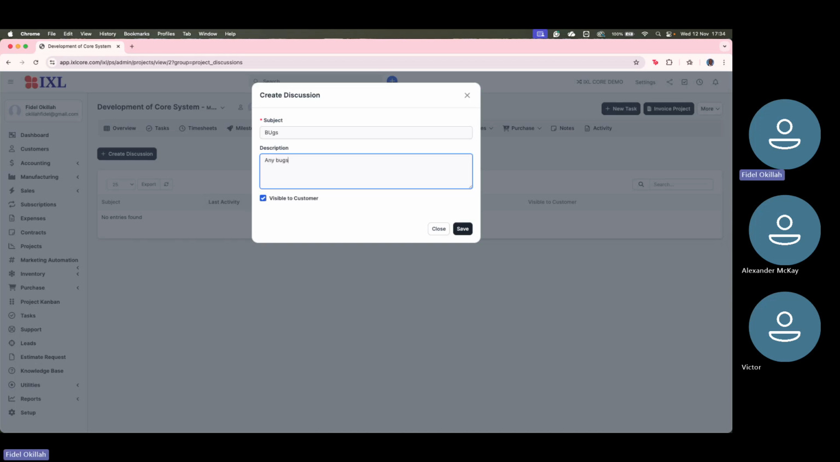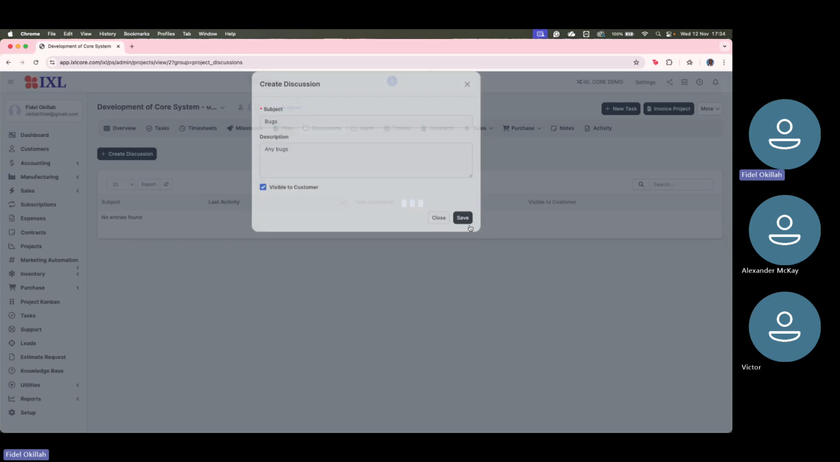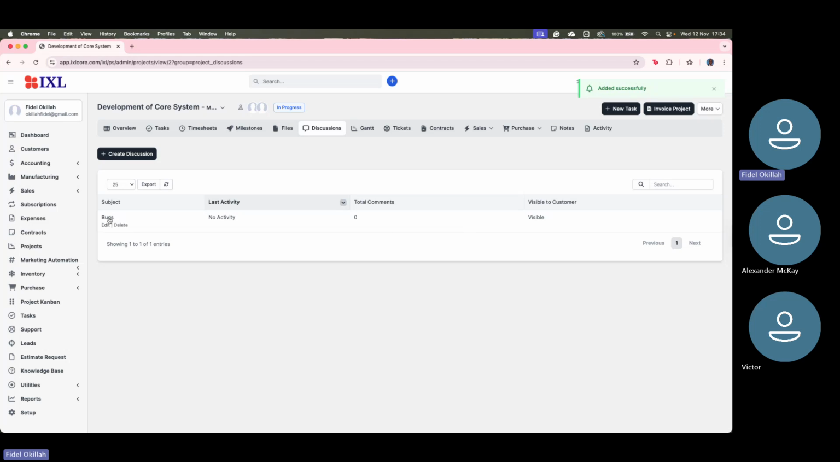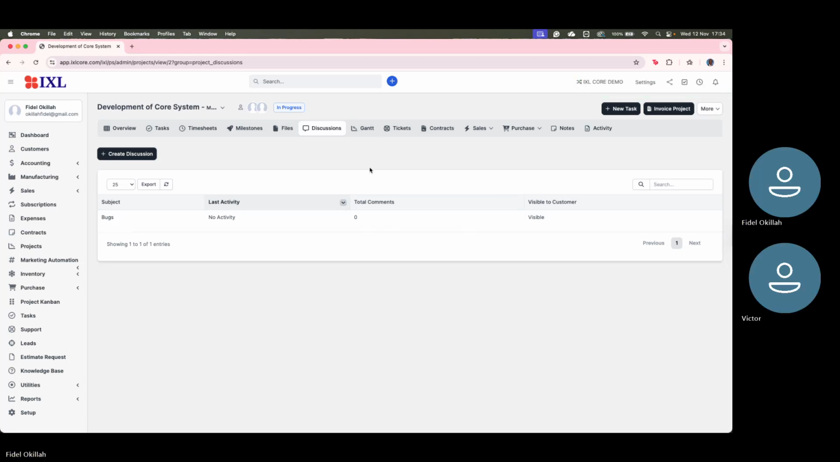Any bugs observed can be communicated. So this is visible to the client. The client can see all these discussions we're going to have on the bugs as they're testing. They're going to create or tell us what is happening, if there is anything or discussions on that.